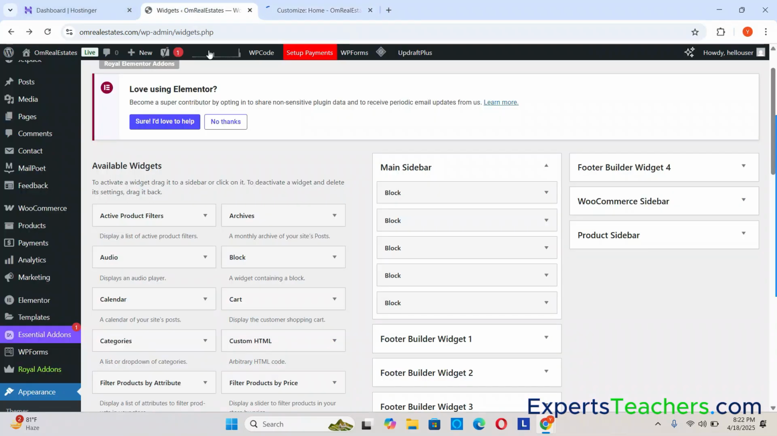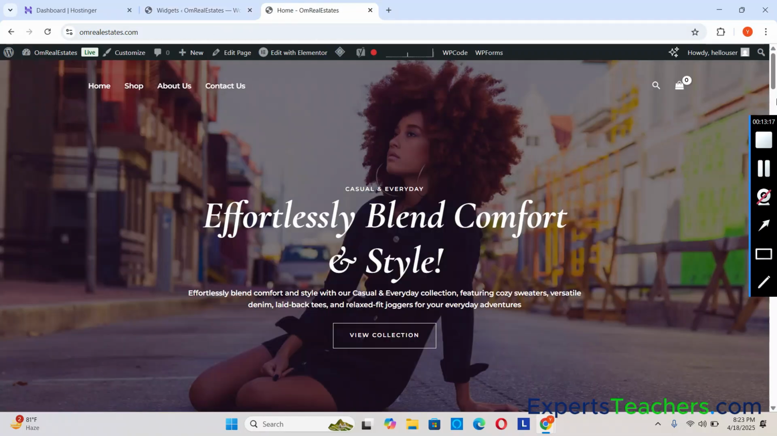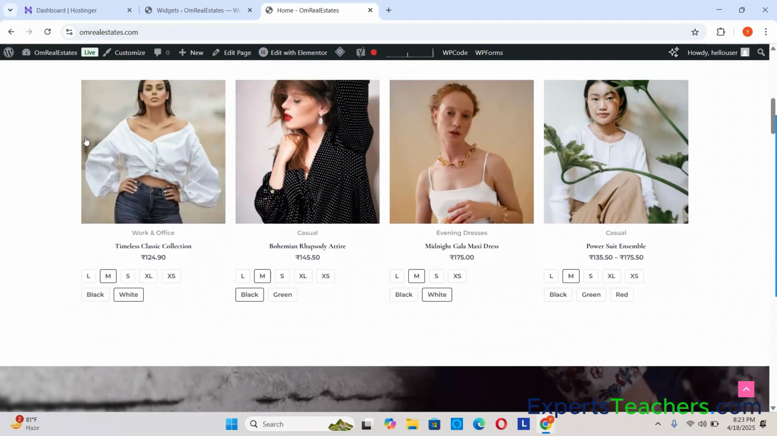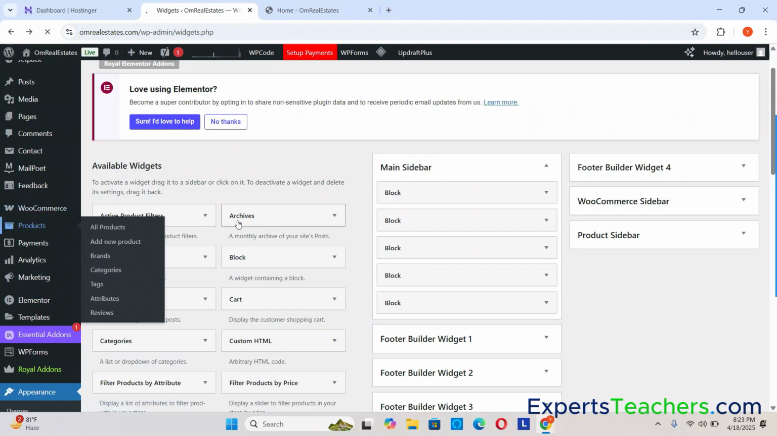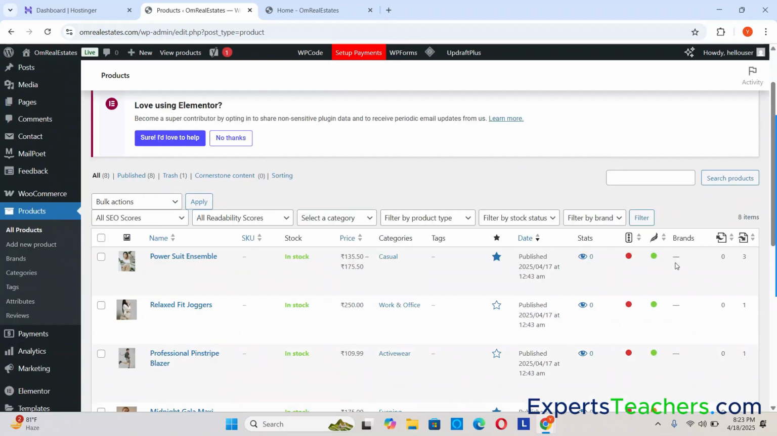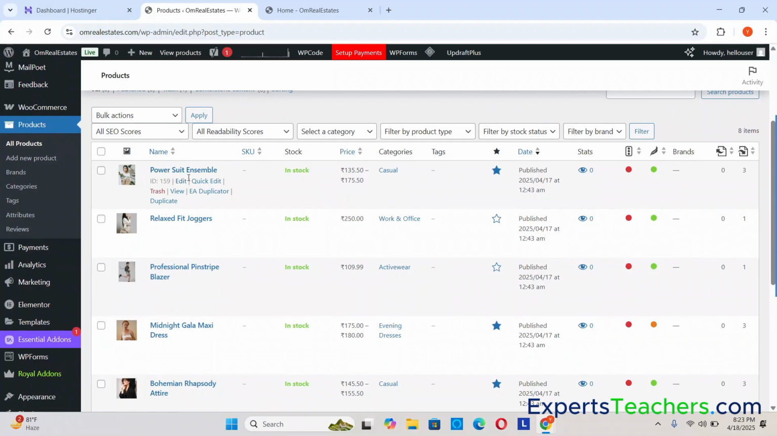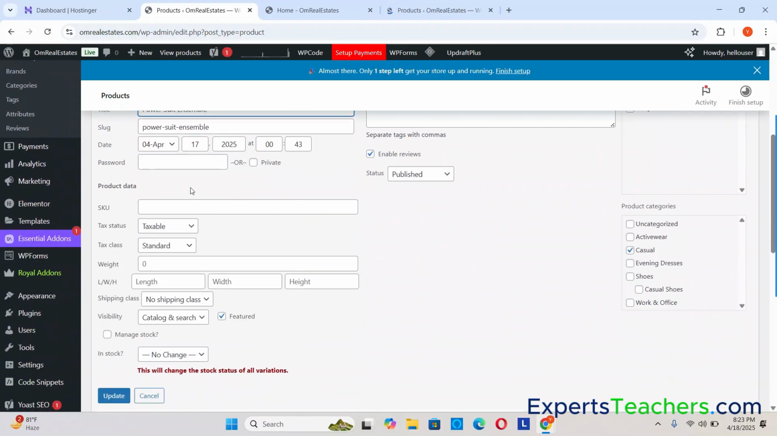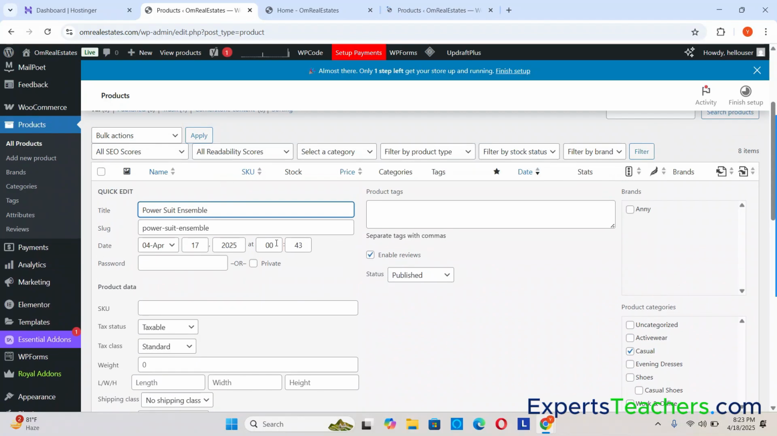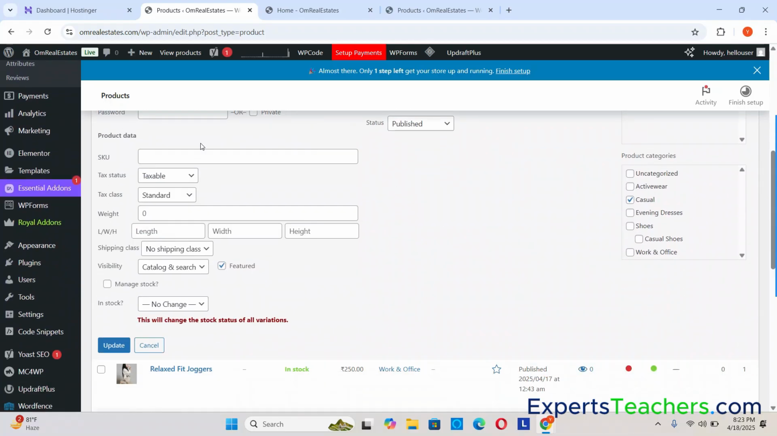Okay, so next is about the WooCommerce products. So basically this is the website and here you can see these are the products. So you can customize the products as well. Okay, so like this is the product. What you need to do is go to WooCommerce and then go to products. So it will display all of the products and there are two options to edit it. One is just click on edit and another is quick edit. In quick edit you will get the options over here and you can make whatever changes you want, and after that you can click on update.